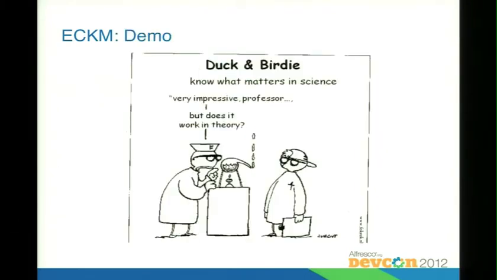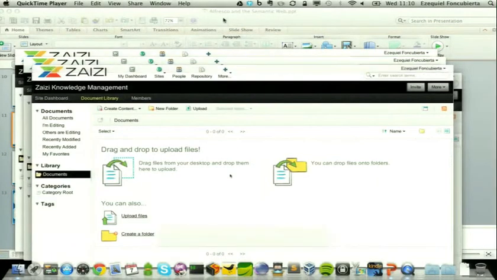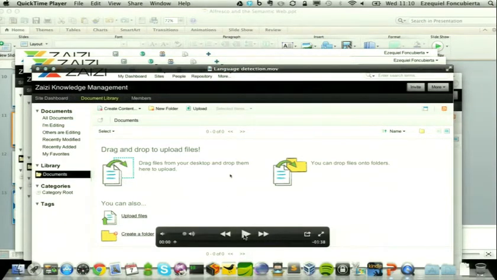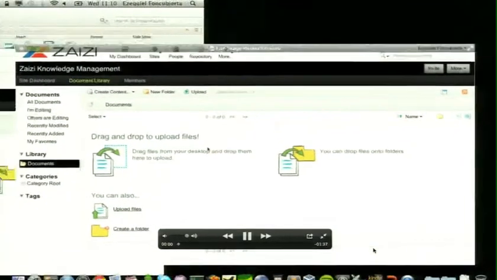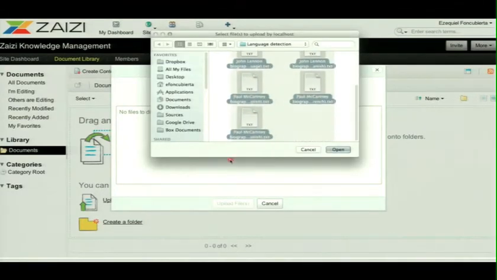So let's demo it. So the demo is going to be a recorded video because I don't want to take the risk of doing it live. But it's working. If you want to see it working, just let me know later, and we'll do a demo for you. So I'm going to create a few documents in different languages: English, French, and Spanish.